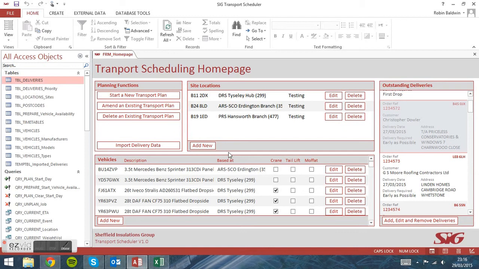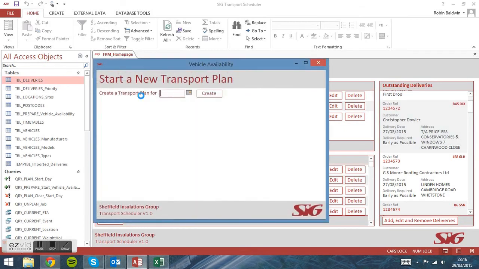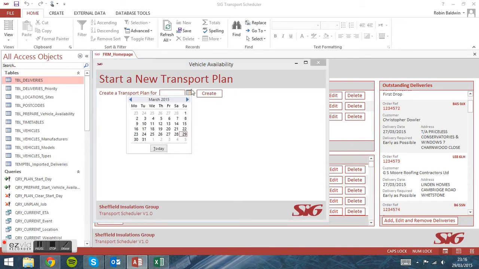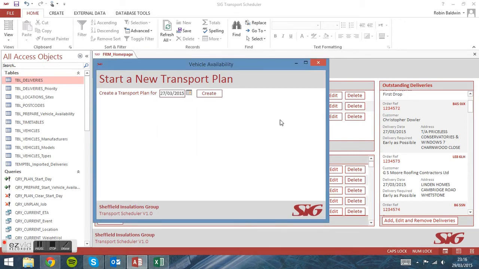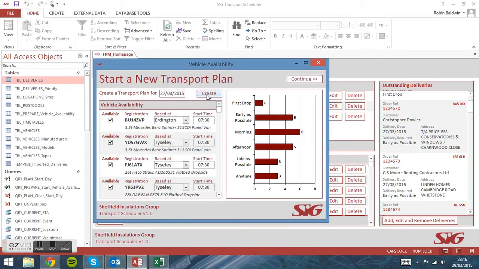The first step in creating a new transport plan is clicking on the Start a New Transport Plan function. This opens the transport plan window. You're then asked to enter a date to plan for. We're testing the system with the 27th of March at the moment. On the right hand side of the screen, you'll see a graph containing all of the jobs that need to be delivered on this day, through any time, late as possible, afternoon, morning, early as possible, and first drop.